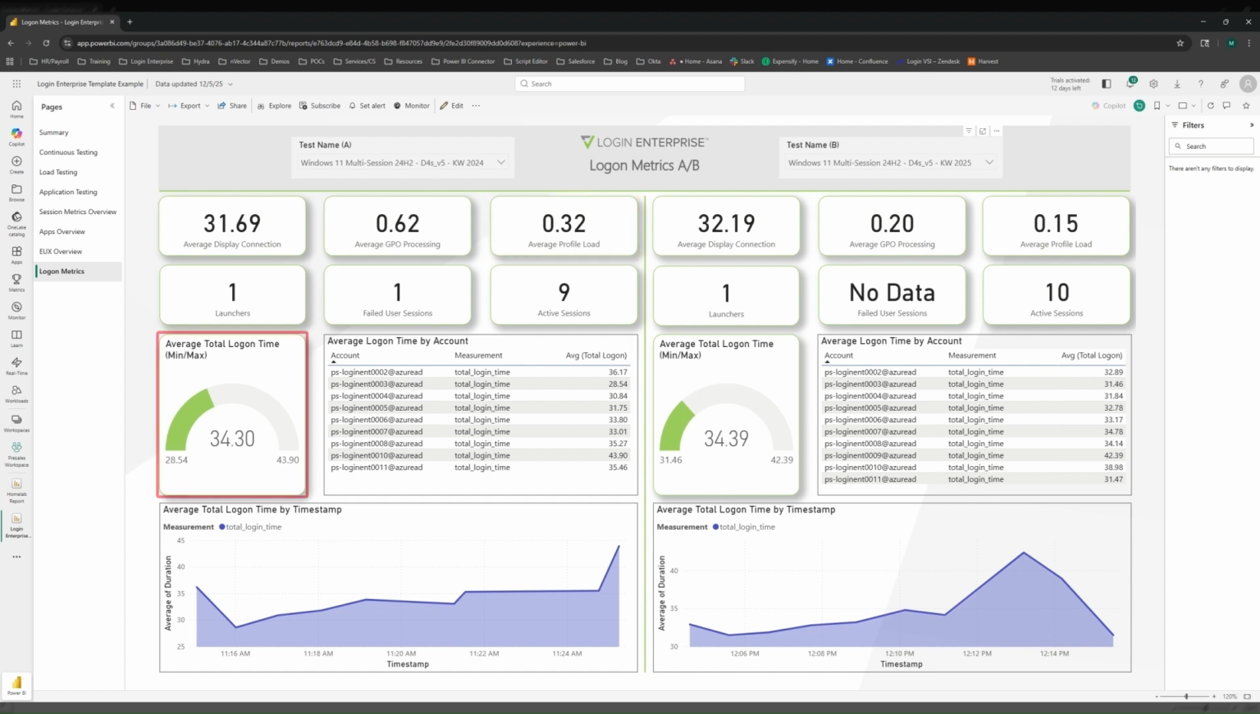By visualizing minimum, average, and maximum total logon times, along with trends over time and across users, it becomes much easier for you to identify slow or failed sessions. This page supports your root cause analysis and image optimization work by making it clear which part of the logon process is slowing things down.